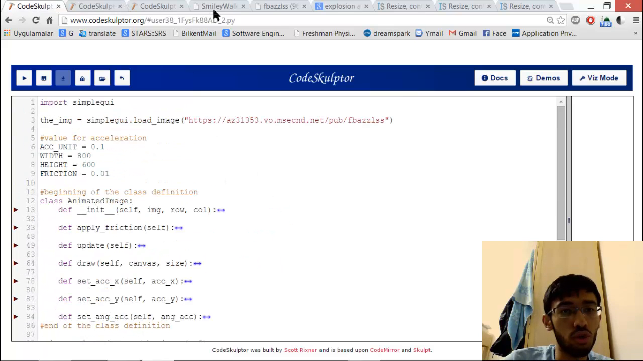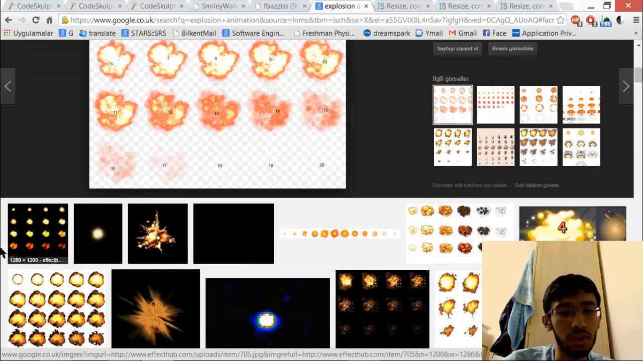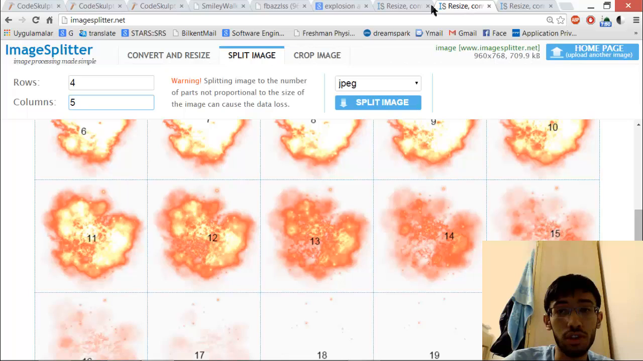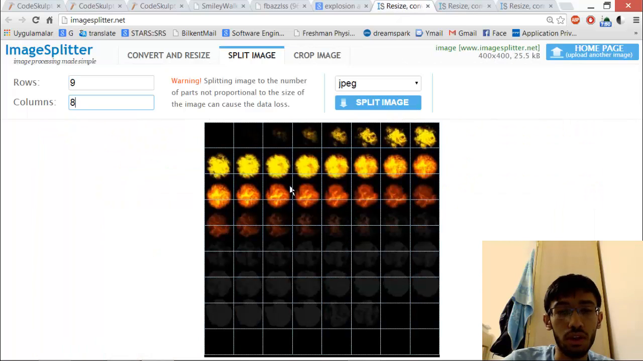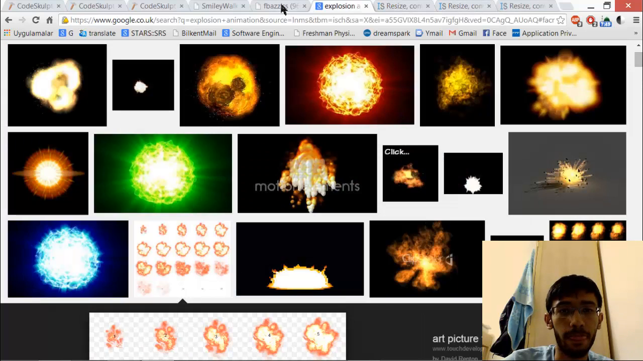You should look at the documentation, and you should find nice images on Google or other search engines, and check whether the image is appropriate to use in animations.